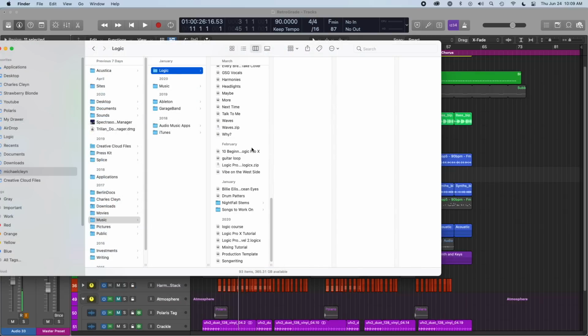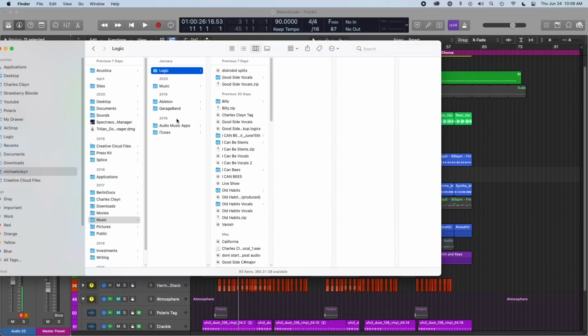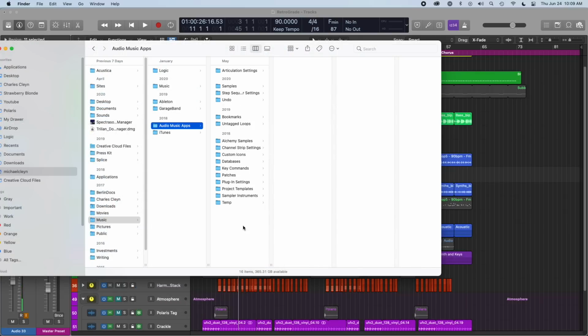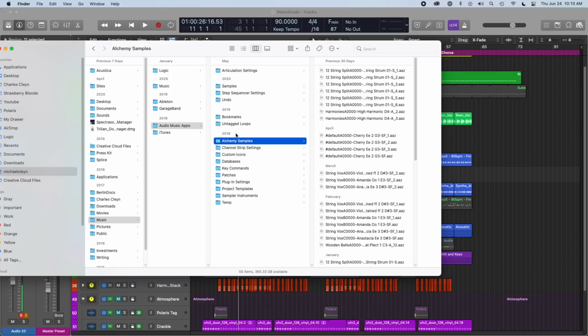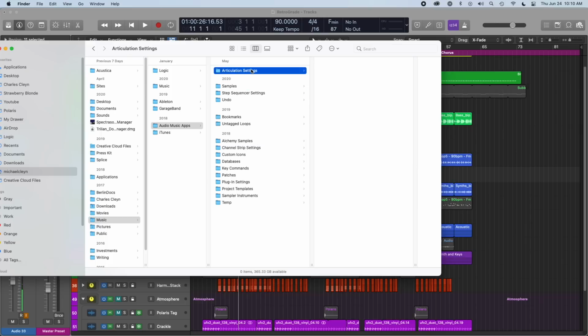This is where your Logic files are, but there's this thing called Audio Music Apps. And here is the money folder of where all your things are. Your plugin settings, your patches, your Alchemy samples, your own samples. I don't even know what that is, articulation settings. But the thing I want to touch base on is your channel strip settings.